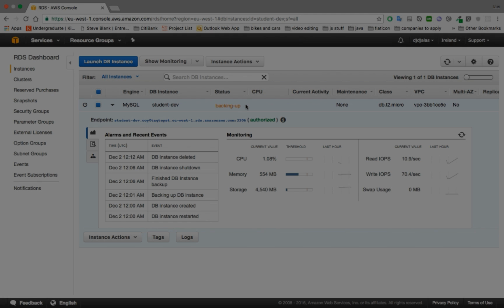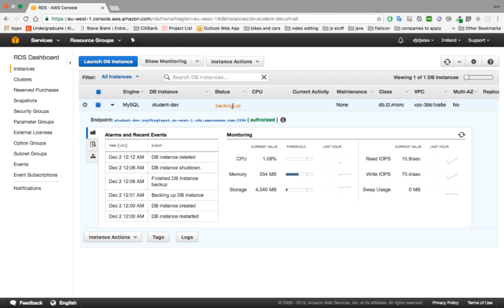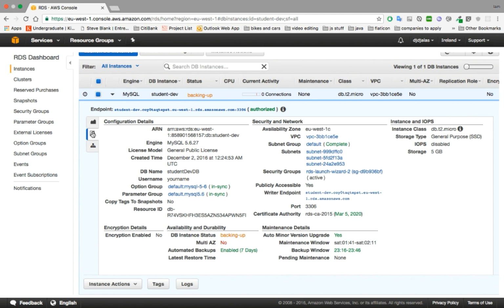The database changed its status and now it's backing up, but in the meantime we actually have what we need to connect to the database. If you notice right here, we have an endpoint. This is the endpoint that we can connect to the database with. If I click on this details button here, you can see that we have the endpoint, the port, the DB name, and then the username. This is all the necessary information that we need to connect to this particular database. Once this database is fully active, we can connect to it.